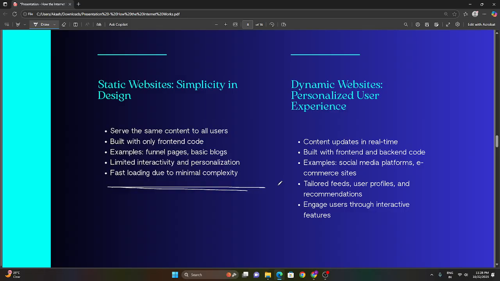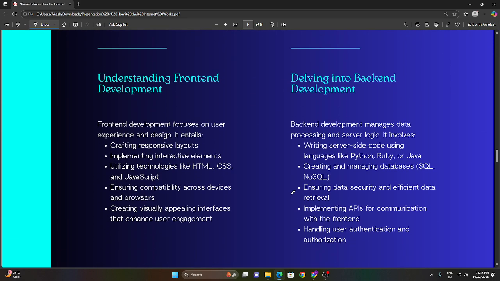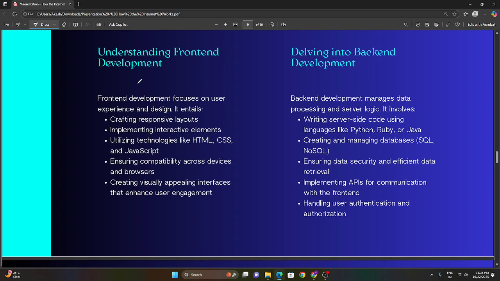And the dynamic websites are where every user sees customized, live updated content. These sites rely heavily on backend support, such as your Facebook, your Insta, your YouTube, right? So this is the difference. Then we have front end development and back end development. Okay, so front end development is what?